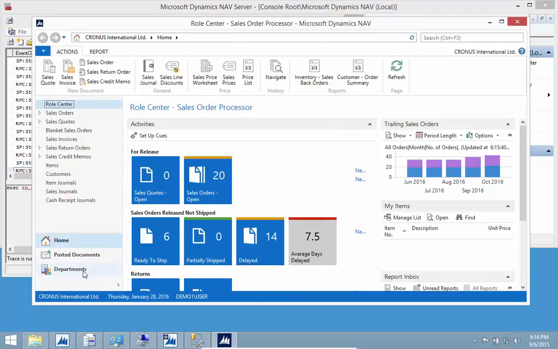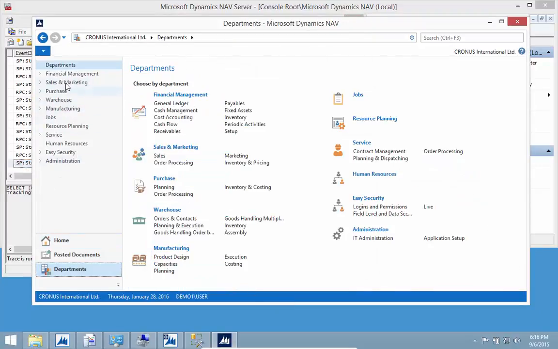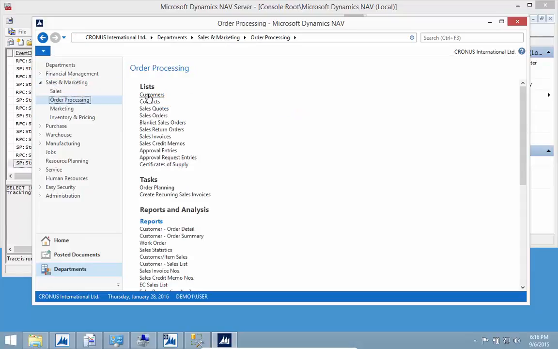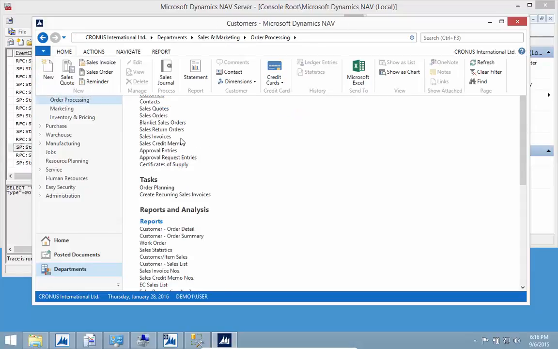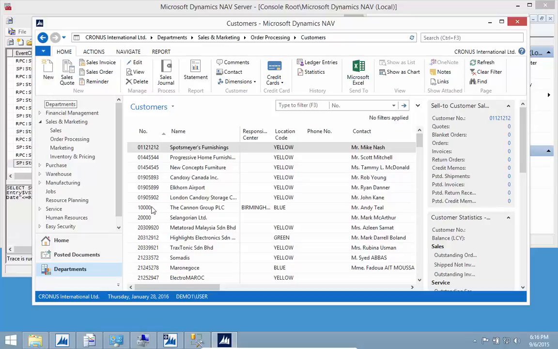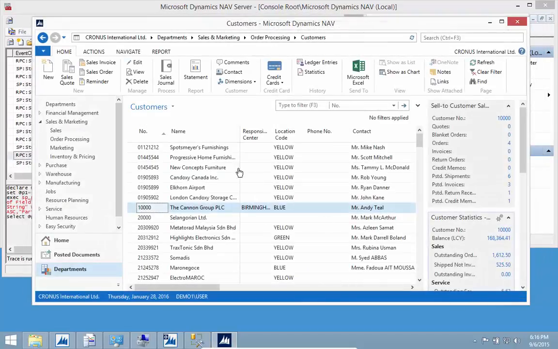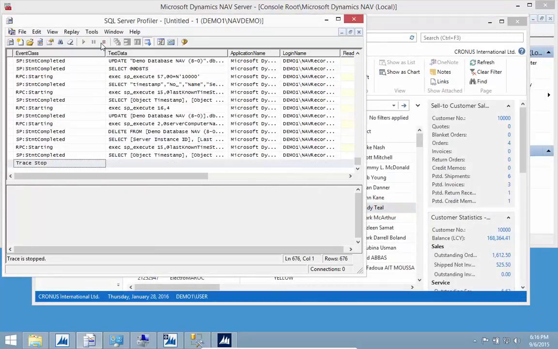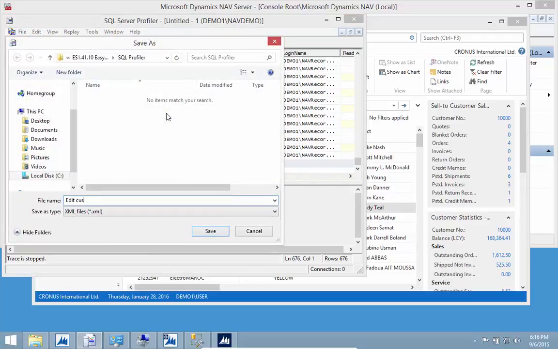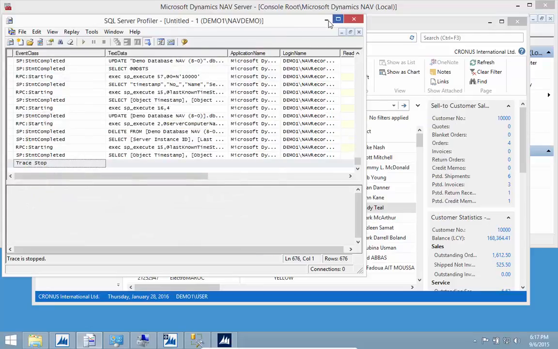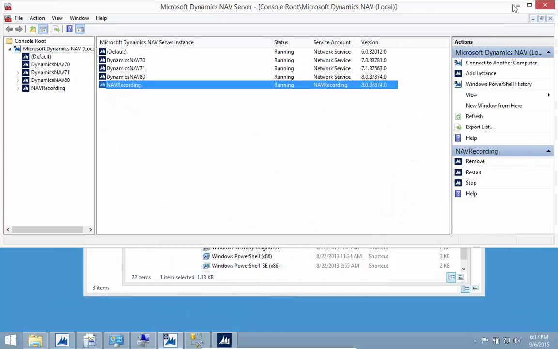So I'll be able to capture myself, for example, going to change a customer in here. So I just changed the customer. I will go here and stop and save this one as a trace XML file. This one is now a complete standalone setup in here. I have SQL Server, I have service tier, I have everything installed on this computer.